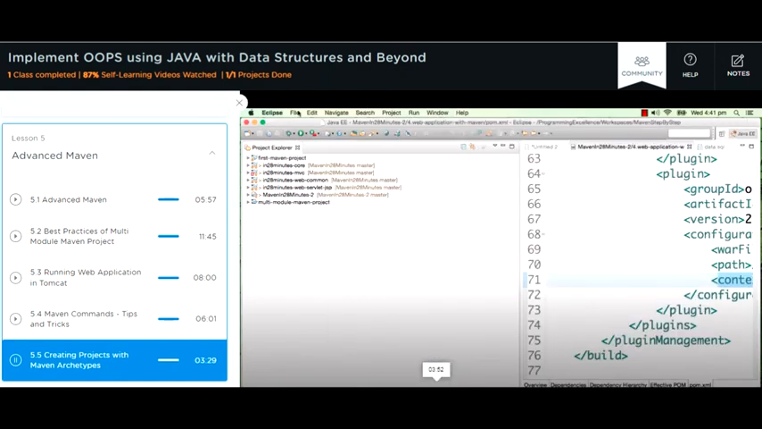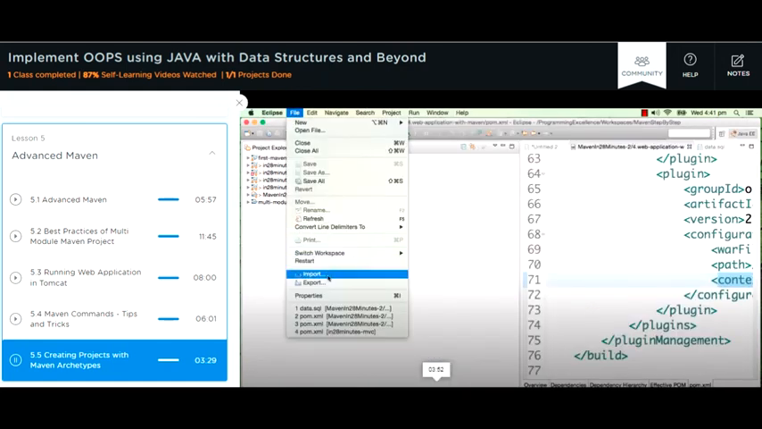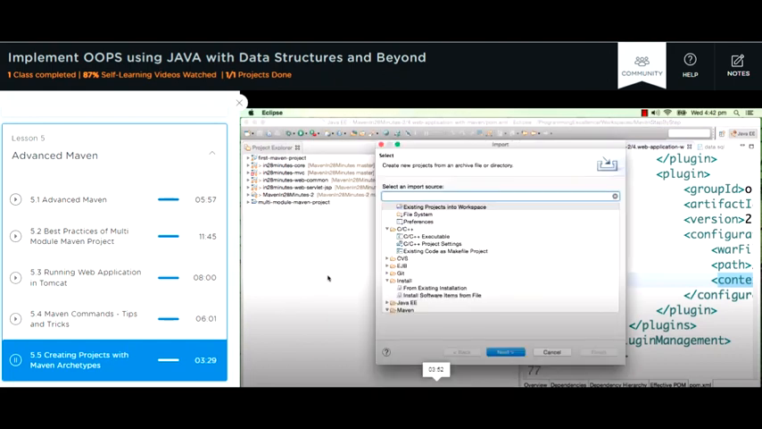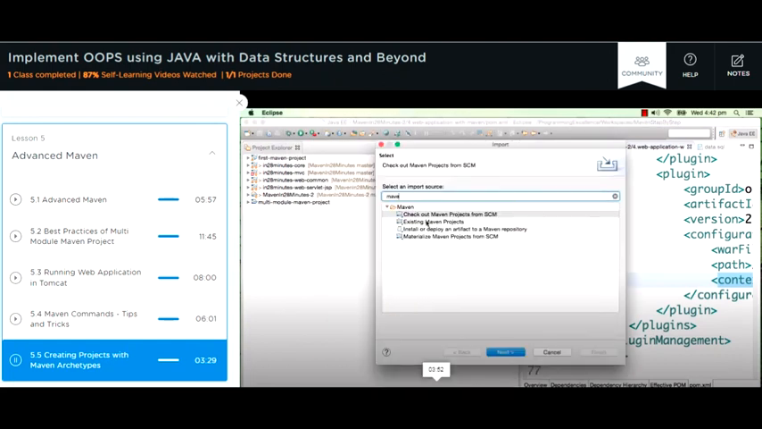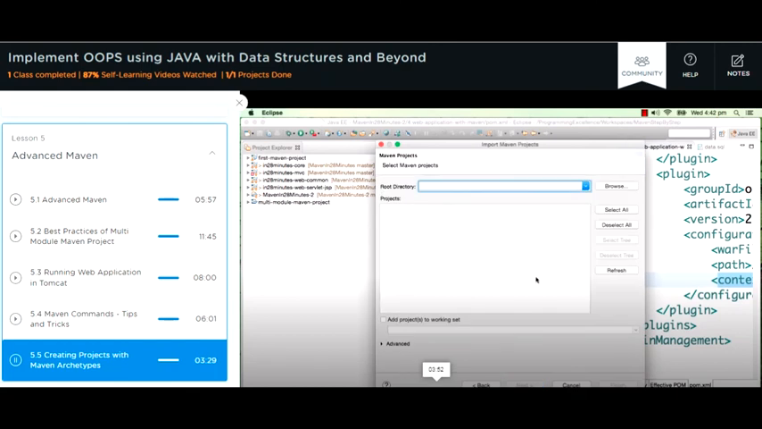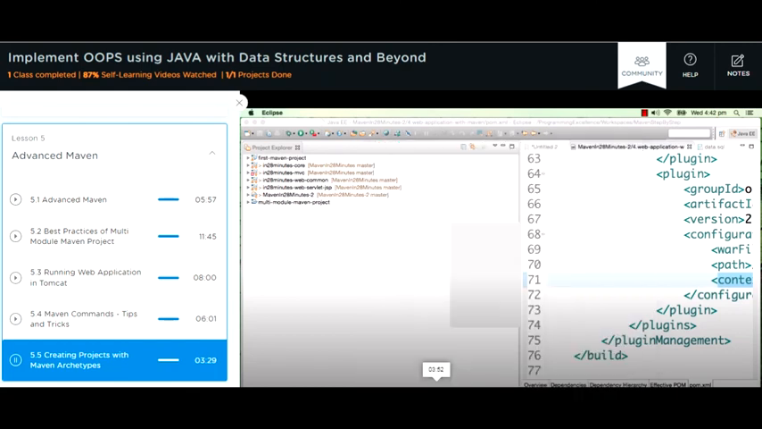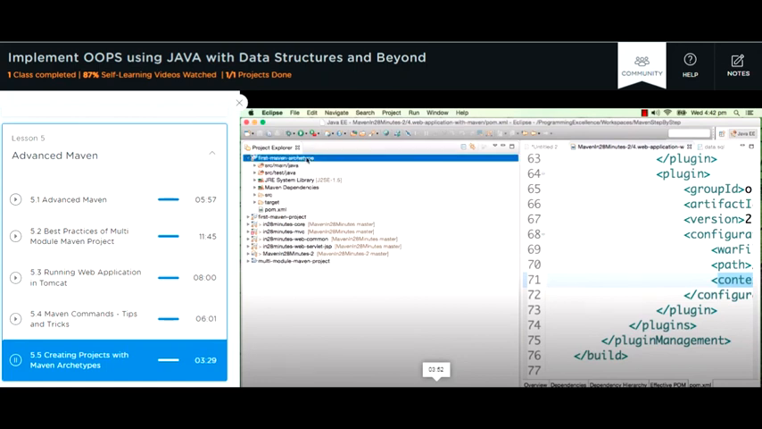How do I import a Maven project into Eclipse? It's very simple. File, Import, type in Maven and choose Existing Maven Projects and say Next, and say the root directory, we have already copied it, and say Finish. So now the entire project which we have created is in here as a Maven project.